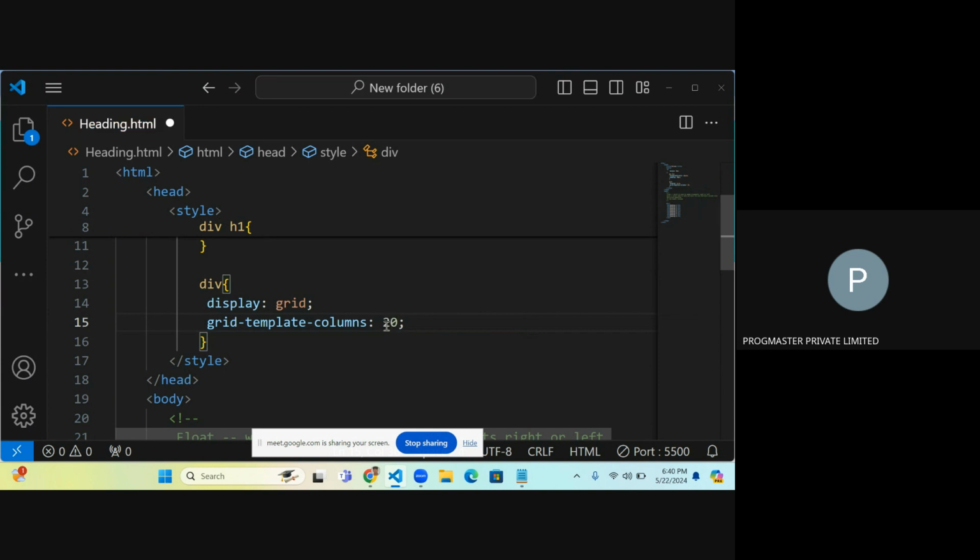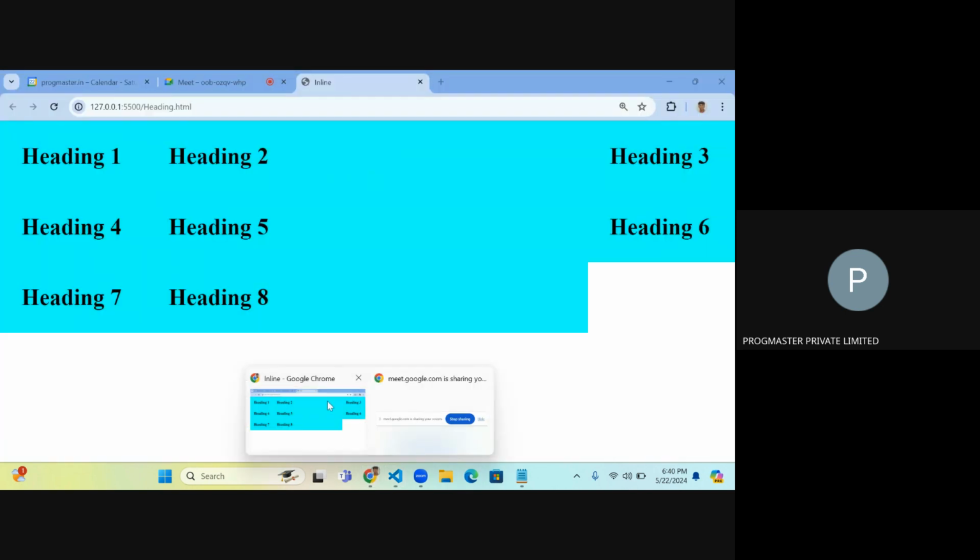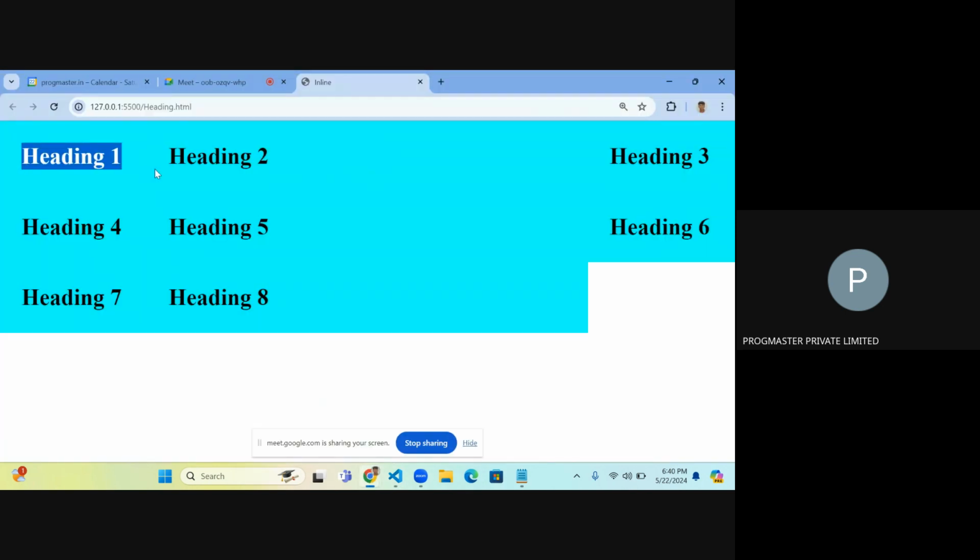So the first element will take the first value, 20%. The second element we are going to assign the second value, 60%. The third element, the remaining 20%. Save the file, just go and check your output now. See, the first element is taking 20%, the second element is occupying 60%, the third element is occupying 20% of space. Clear? And in between there is no space, right?